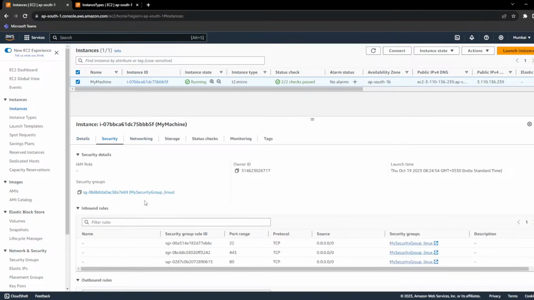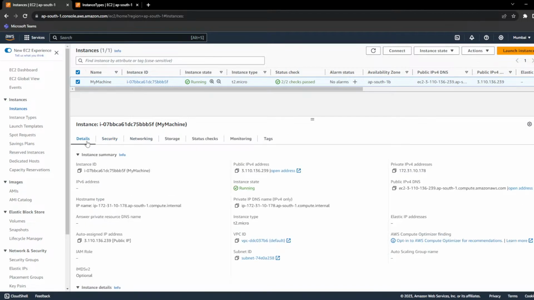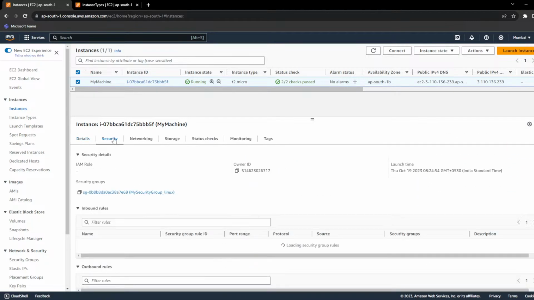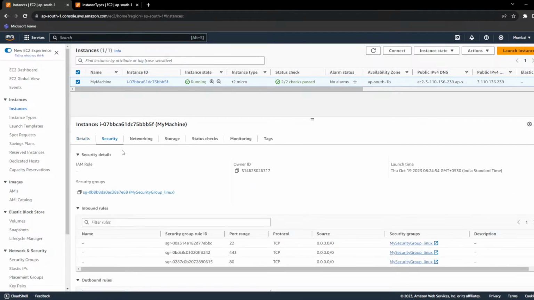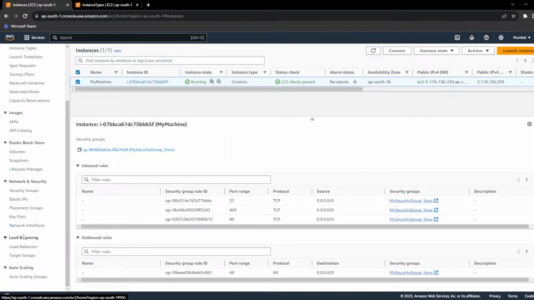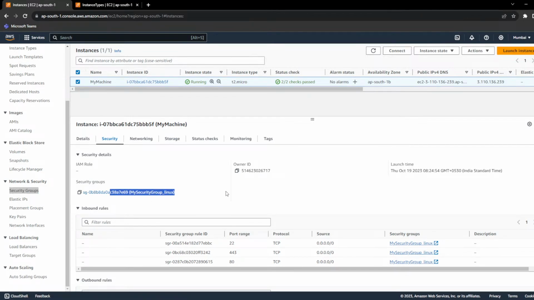Security. So again, all these parameters we have covered here. Amazon has created a separate tab. So IAM role, security group, and here they have given what ports we have opened in the security group. So you don't have to go to the security group and check. You can just check it here as well.